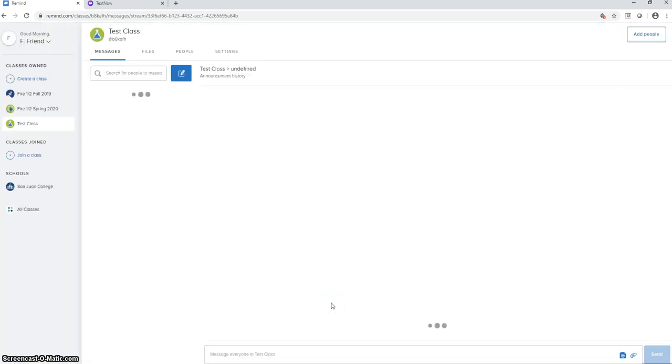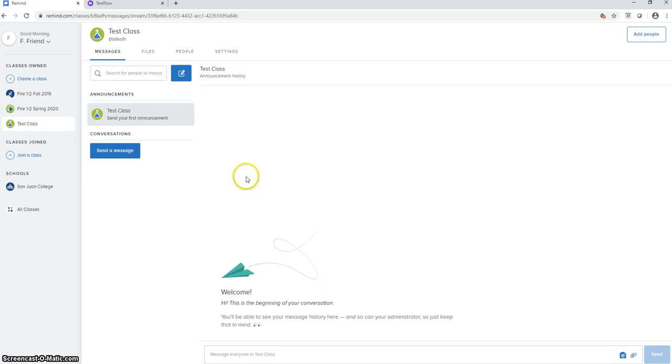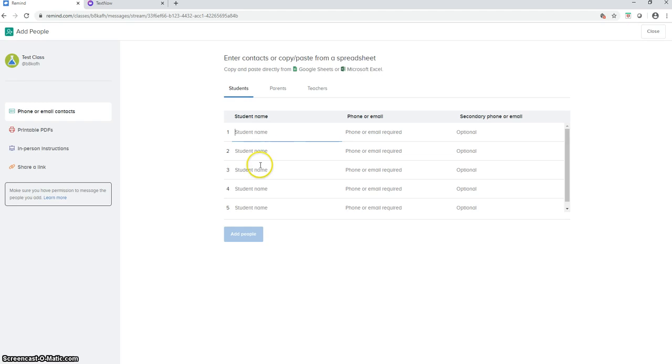Alright, so now I'm in my test class that I'm creating, and I want to invite people to it. So I can add people by clicking the top right here, and then I have an option. I can type the person's name in and put their phone or email in. They can get either or both, so you can get text or an email, and you can sign them up for both. You can put them as a student, parent, or another teacher. You can give them that role. Then you have options on how you can do it. You click add people and it will send them a text or an email. They have to accept it at that point. So it's a twofold process, again, for privacy purposes.